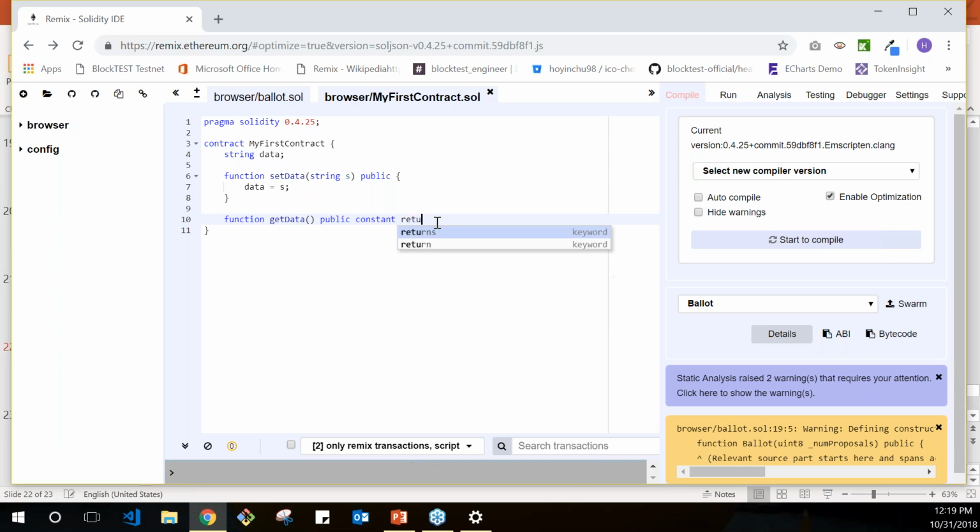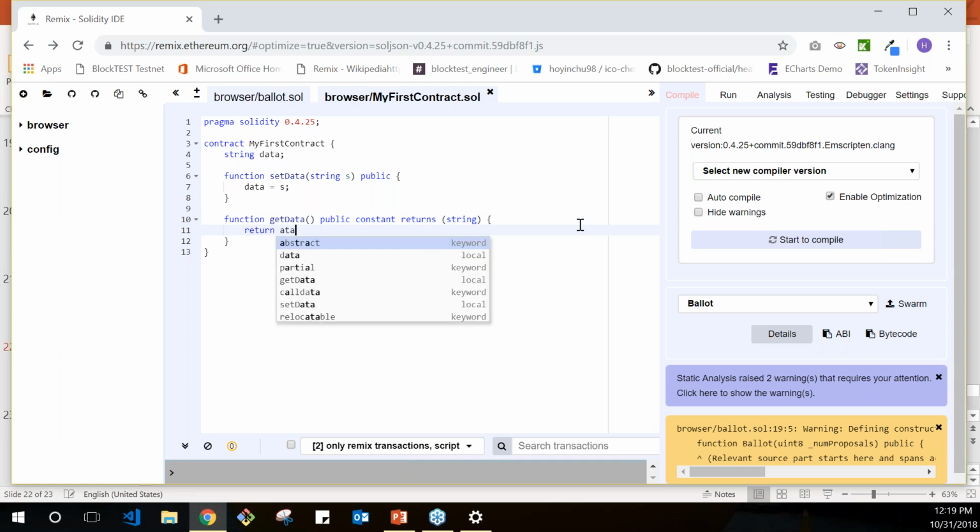And finally, we do want it to return something. So I'm going to write it as returns. And finally, the data type of the returned object, which is going to be a string, as our data variable is a string. So I'm going to just open up the curly braces, and that's it. Inside this, all I'm going to be doing is return data. Oh, sorry. Yep. So there we go. Once this is done, this is all we need to do. Our contract is ready. I'm going to have to compile it.